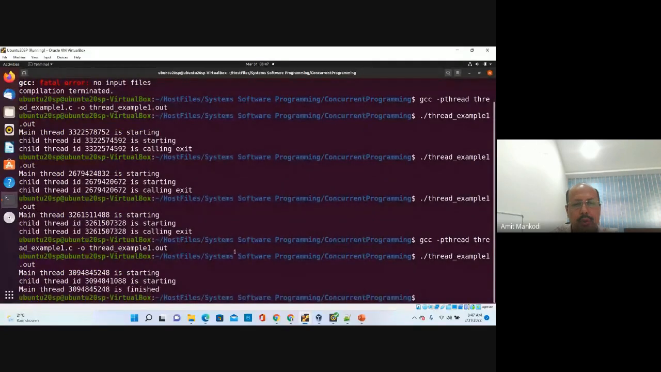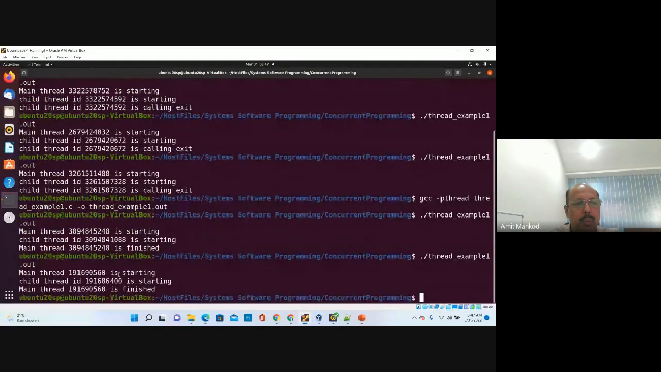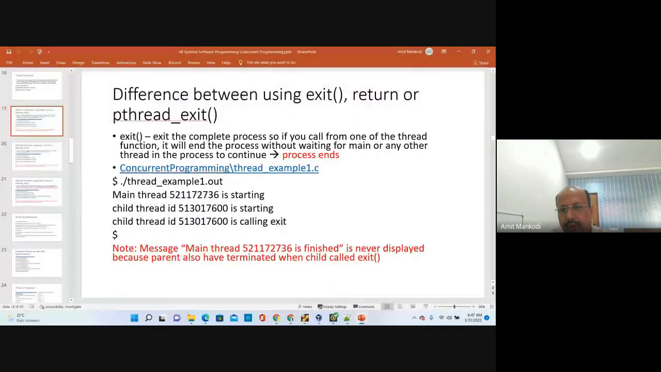Okay, so you see that now, no matter how many times I run that, the child thread will start, but the child thread will never finish because the main thread is finishing before the child thread and it is calling an exit function. So the child thread is also terminating because the process is terminated. Okay, so this is how the exit command will work. Right, so as we say, exit means process ends.